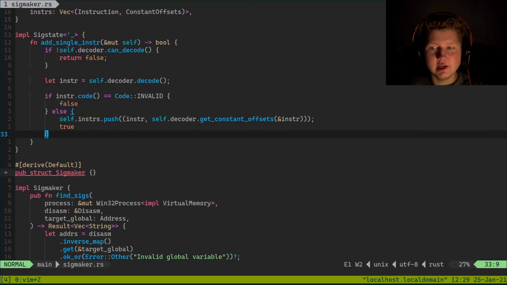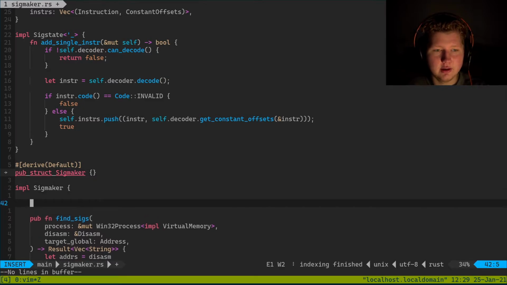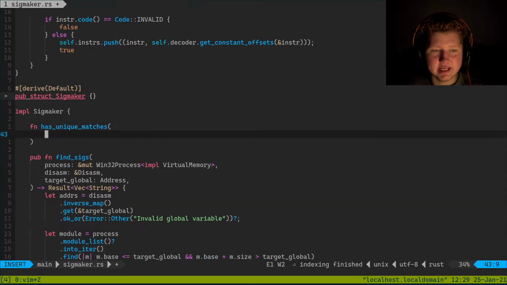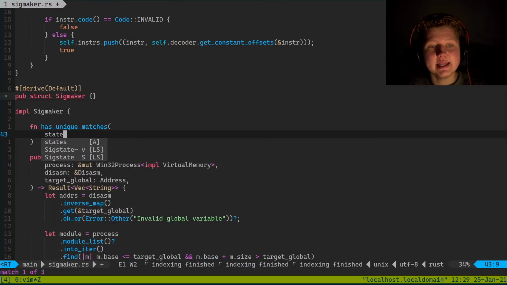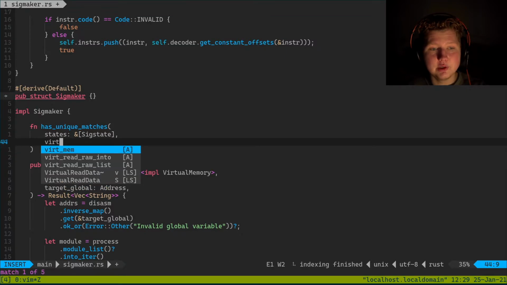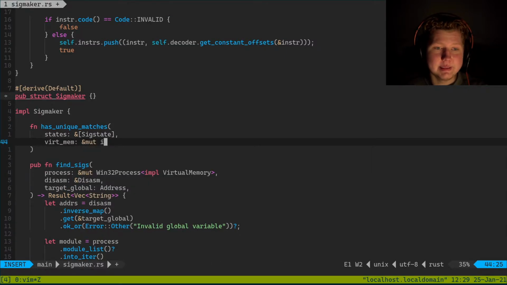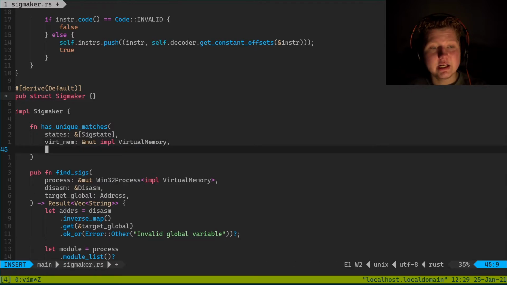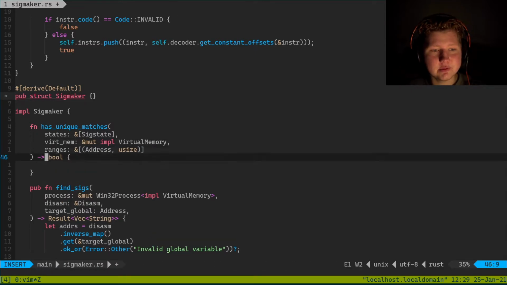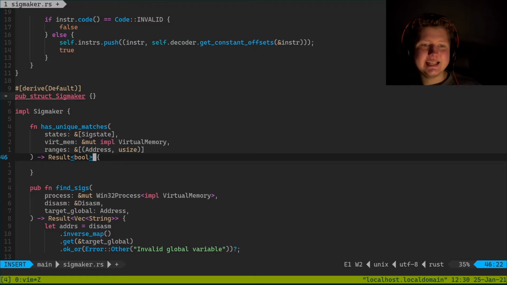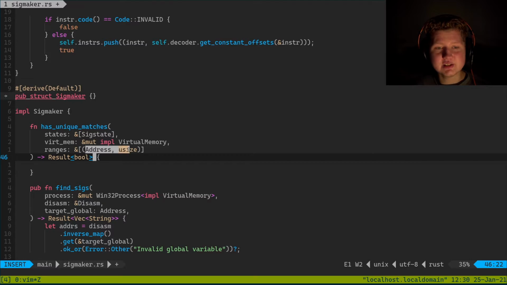So now we need to implement the function for has_unique_matches. It takes a few things. It takes states, it takes a virtual memory, which will be for a mutable implementation of virtual memory. It takes ranges. We will use virtual memory, so it will return a result of boolean in case virtual reads fail or not. So what this function needs to do is take signatures from the SigState and scan all these ranges for the signature matches.